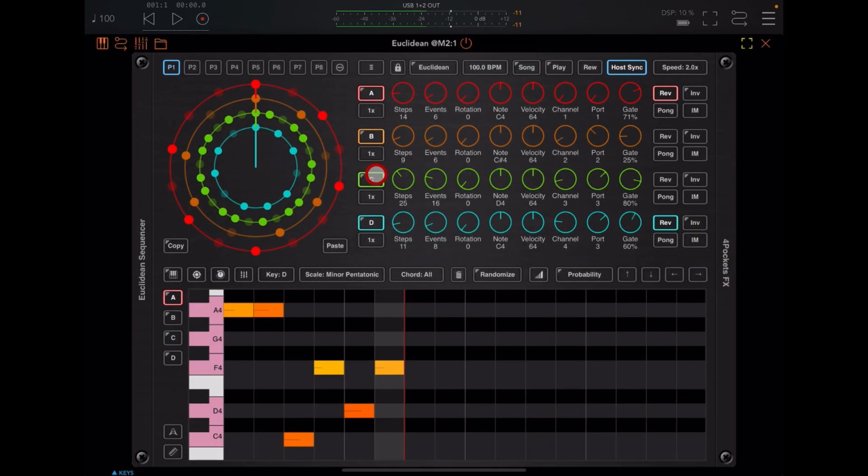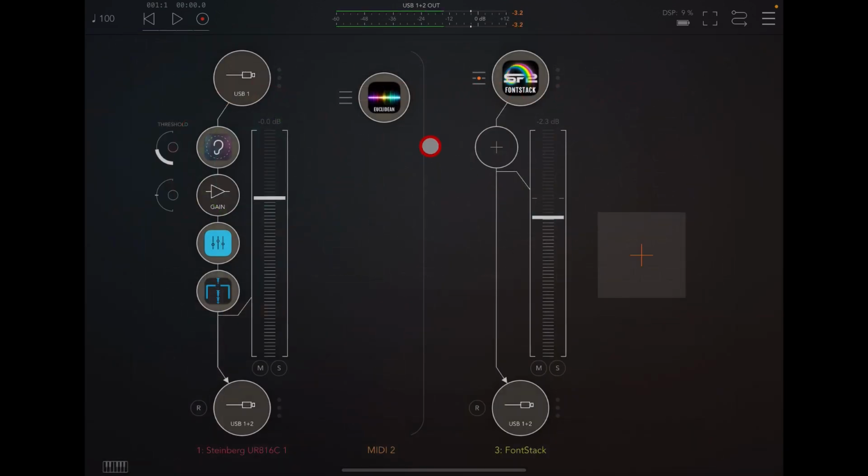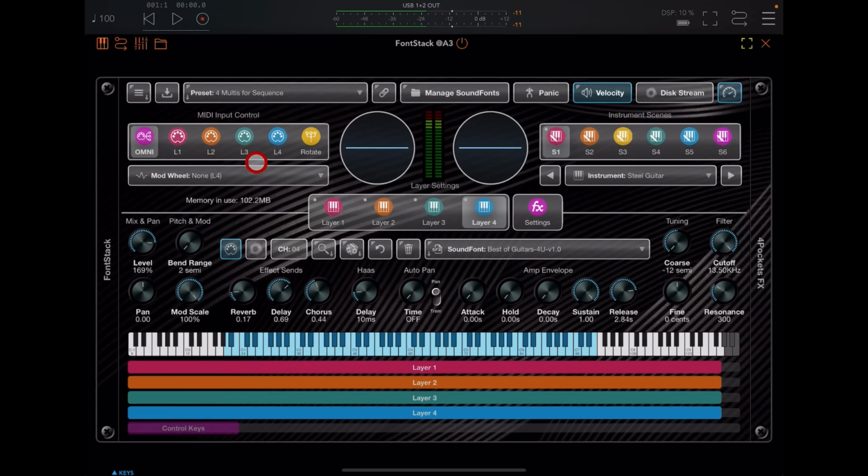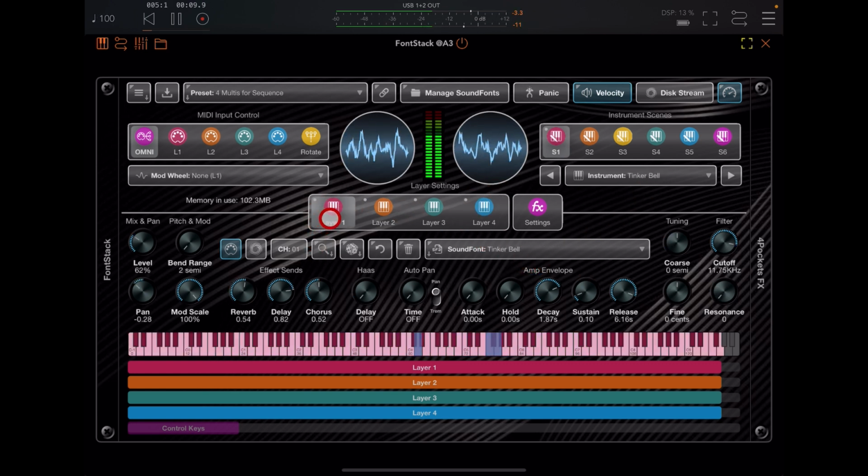But the cool thing is, we can send each individual Euclidean line out to each individual Soundfont. I will set one of these up from scratch in a moment, but this is the kind of cool stuff you can get. These 4 instruments here: layer 4 is a mix of guitars and steel guitar. Layer 1 is Tinkerbell. Layer 2 is a hollow mid synth sound. Layer 3 is a soft flute.